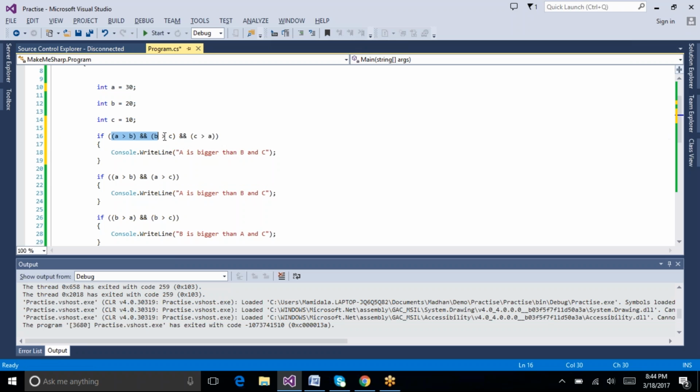Okay. C is not greater than A, right? But B is greater than C, right? B is greater than C. And again it will check: is C greater than A? True? No. Again it will be false.